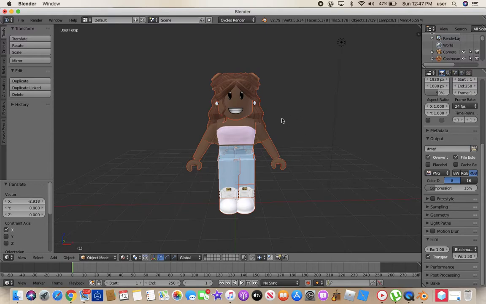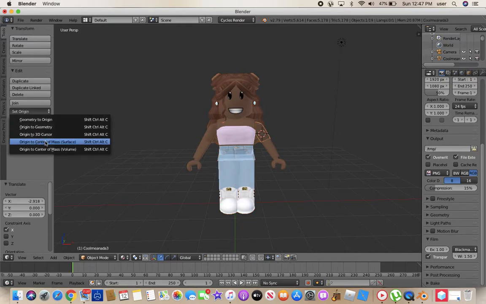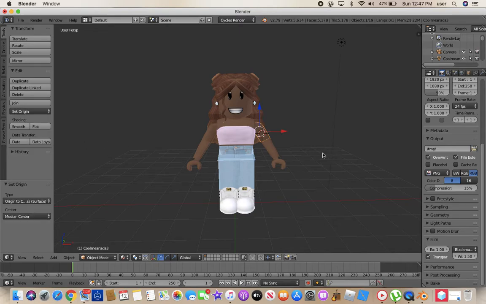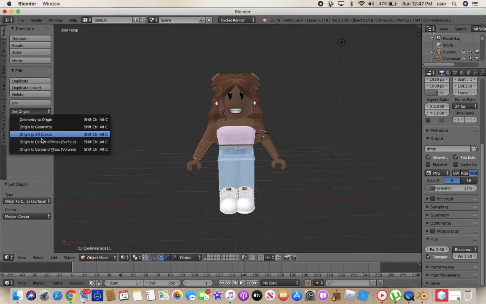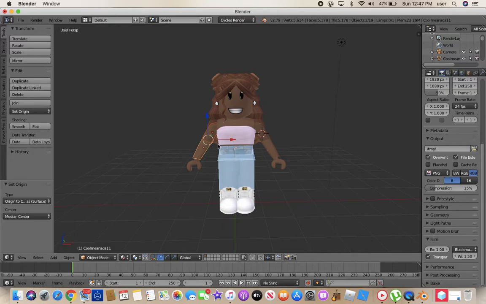So to edit her, what you want to do is use your 2 fingers on the keypad, double click it with your 2 fingers, then you're going to set origin, origin to center of mask surface. Do that, and then if you want to do multiple limbs, click it, hold Shift, then move it, then click it with your 2 fingers again. And then you're going to have to do it to all the body parts, move it to the center, things like that.